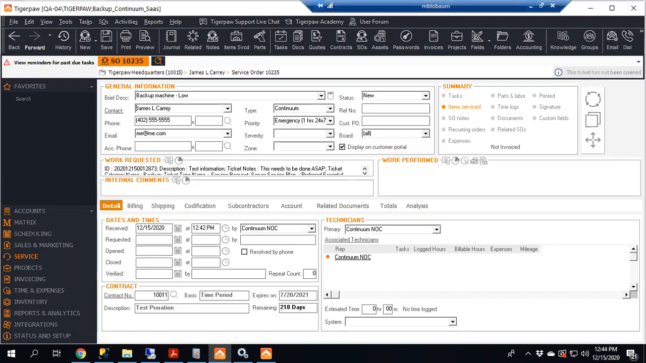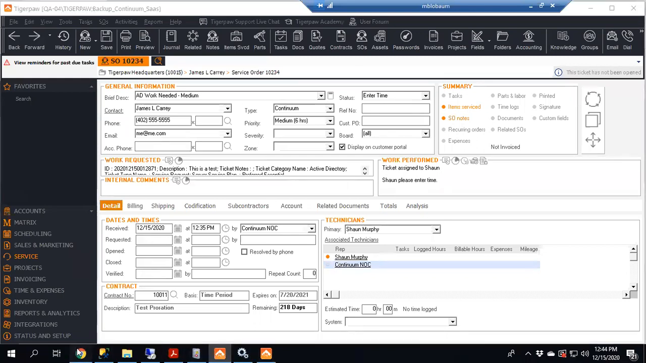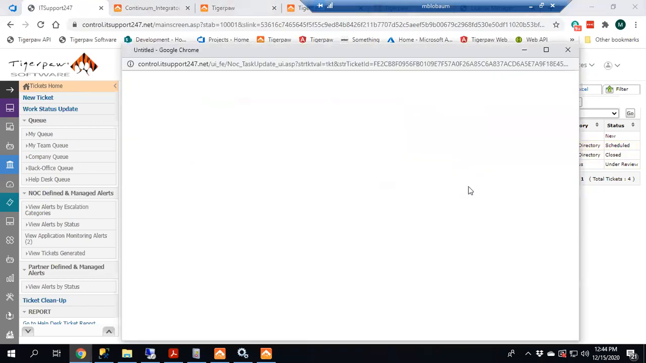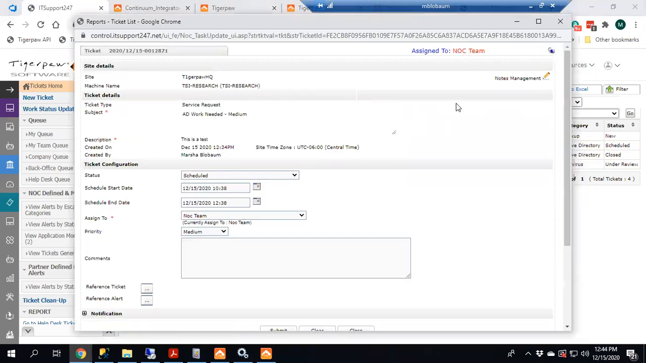All right, so we've got that ticket that previously wasn't coming over because it was low priority. We can see it now in Tigerpaw as an emergency, and including the notes that we've added along with the original information. We'll go back to our ticket that we set to enter time. We'll just come in here and check that guy out. Make sure that it's not supposed to sync. Let's make sure it didn't.